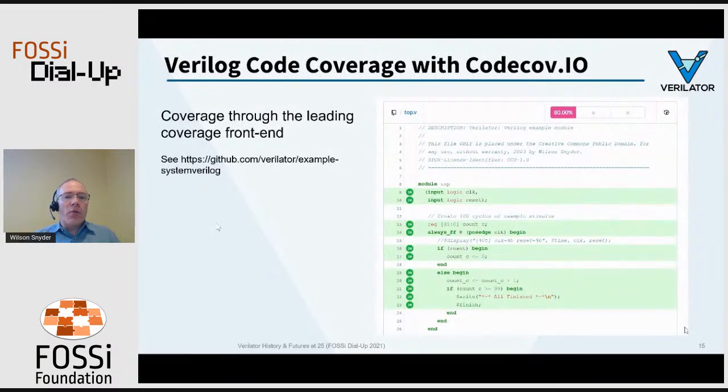We've recently added support to do code coverage. So what you can do is create code coverage on your Verilog design. We then create a .info file and feed that through a bunch of standardized C++ tools. In other words, it's the same code coverage as you would use if you were writing C++. And then we can backfeed that into other tools.